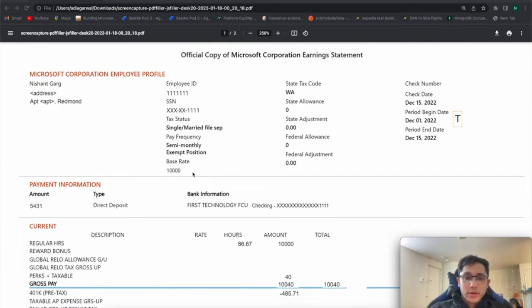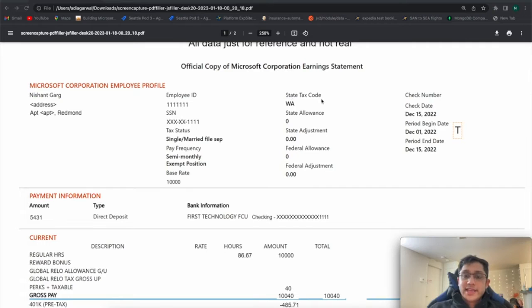Base rate, I'll talk about all these further. State tax code: because I am in Washington, that is WA for me. These are not much relevant. It just mentions what the start date, period begin date, and the end date are.